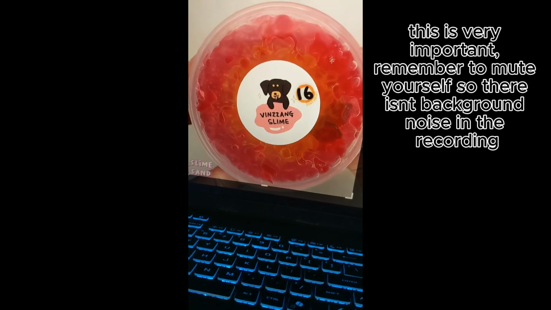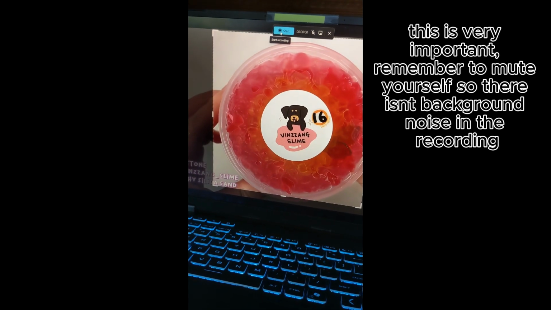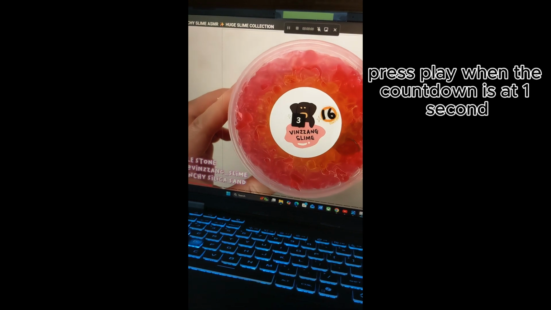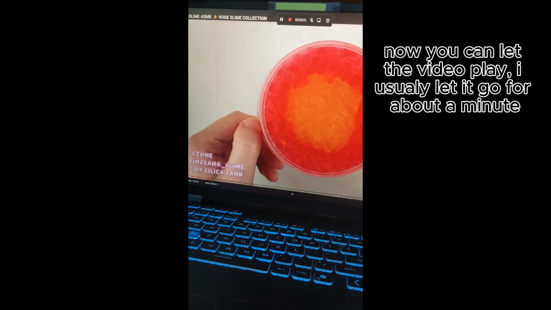This is very important. Remember to mute yourself, so there isn't background noise in the recording. Press play when the countdown is at 1 second. Now you can let the video play. I usually let it go for about a minute.